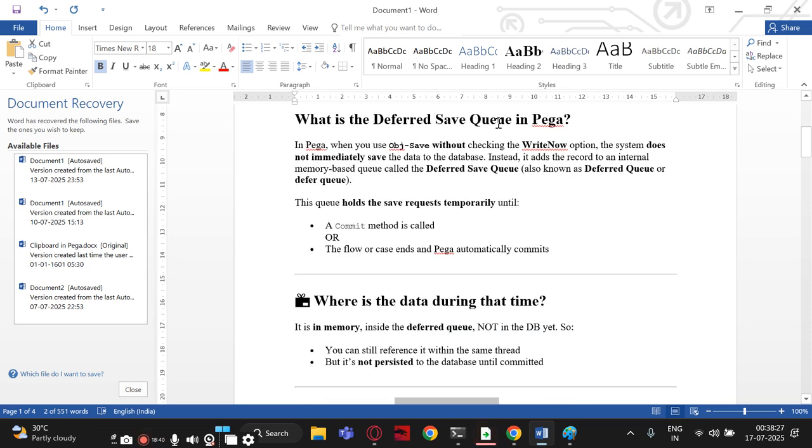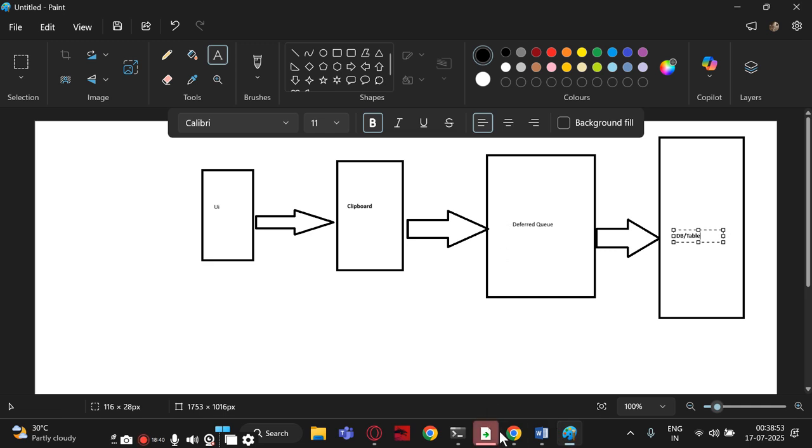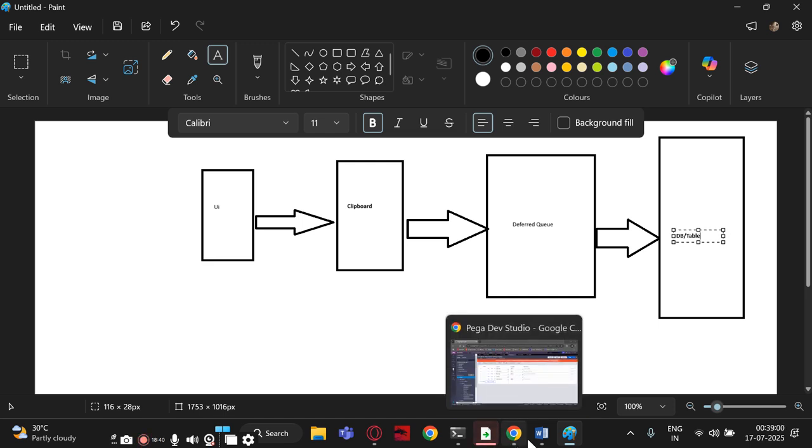What is the deferred save queue in Pega? In Pega, when you use the Obj-Save method without checking the write now option, the system does not immediately save the data to the database. Instead, it adds the record to an internal memory-based queue called the deferred save queue. That I explained to you. The data will be stored on the defer queue until you use the write now or commit method. It will not go.